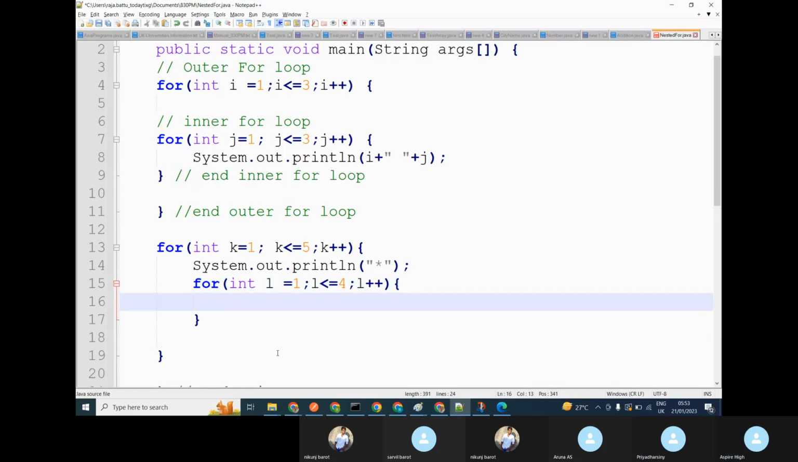Is this right? Can you analyze now? Yes, I am checking. Everyone, can you analyze? So k is equal to 1. 1 is less than or equal to 5. It's true. It will come and it will print. What will it print here? Star, right, sir? Okay. Then it will come here.